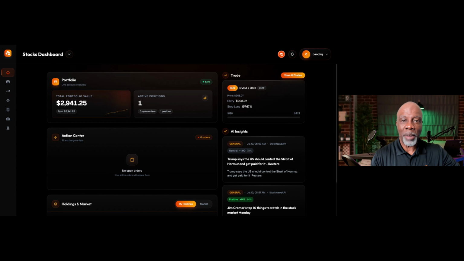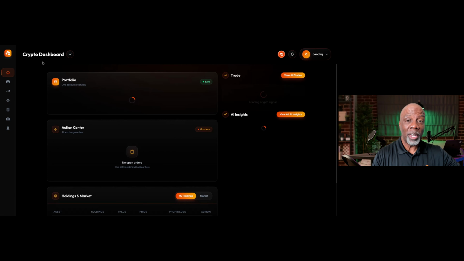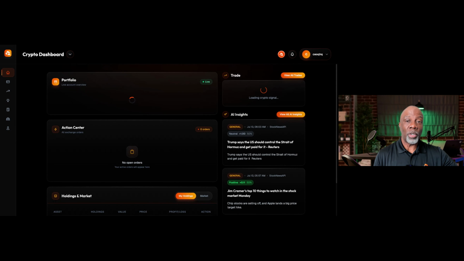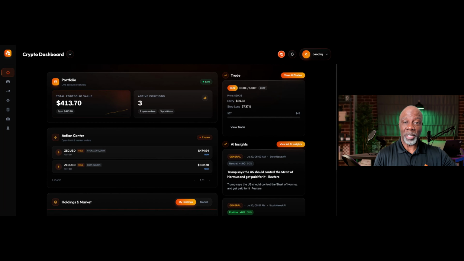When you first come to your dashboard, once you've logged in, this is the first thing you see in Quantiva. Under the dashboard, you have an option to choose stocks or crypto. So you can pick crypto if you like, or you can choose stocks. I'm going to show you what that looks like. This is my crypto account that I've set up for this training process. But today we're going to focus on stocks.